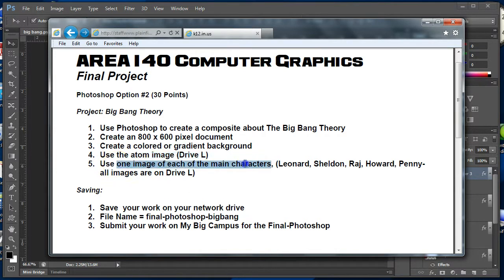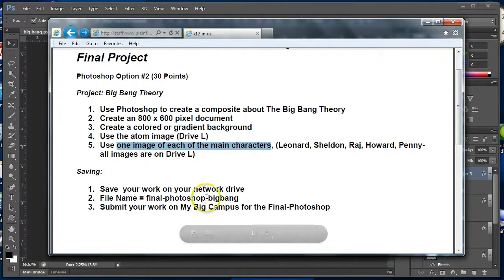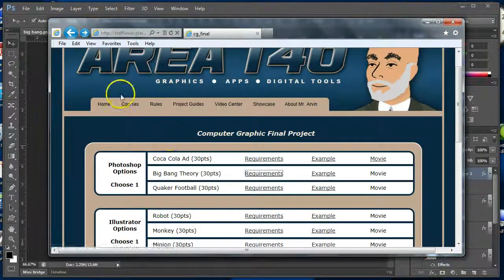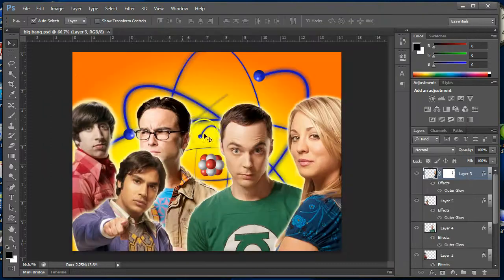There are several choices of images of these main characters. They're also on Drive L, and you just have to put this together into a decent looking composite image. Save your work on your network drive. You could call it Final Photoshop Big Bang, and look for the link on My Big Campus for your final project for your Photoshop selection. Remember how this works. Let me get back to here. You have to choose one of these 3 Photoshop options, and this is one of them. Alright, well, let's take a quick look at a few tips about putting this together.